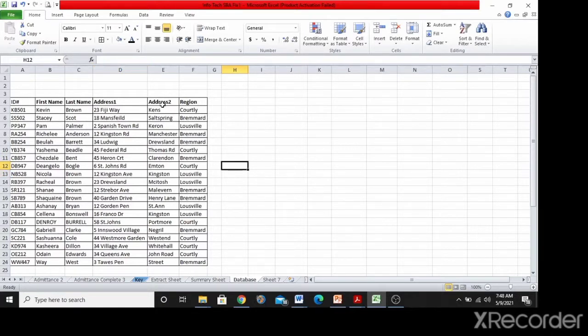Address two will be the community. So it can be Salt Spring, Kiran. This is that parish. So make up some information, right? The address one is the street address: avenue, drive, lane, street, that kind of thing. Address two will be the community: Willowdene, Salt Spring, Manly Meadows, Woolaba Bay, whatever your area is.